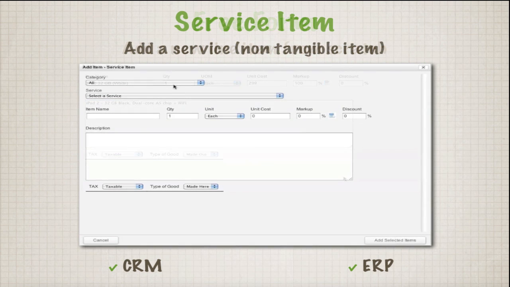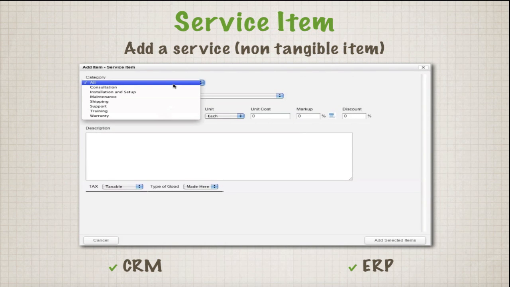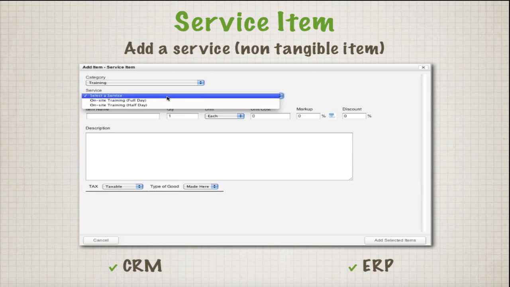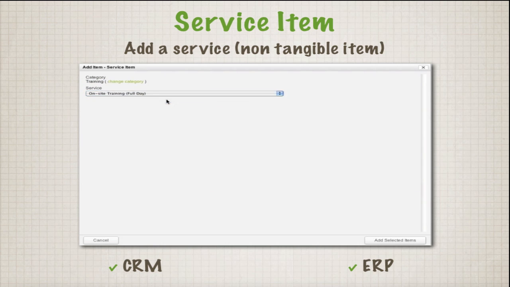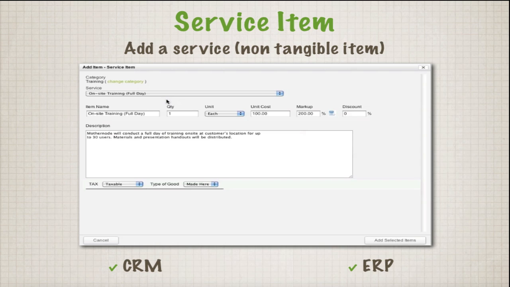As part of your Mothernode setup, you should include the services your company offers. Services are non-tangible line items that you charge for, like rush charges, setup fees, training, etc. They are items that aren't stocked and won't deplete inventory. Adding your service items up front will save you time in the quoting process.